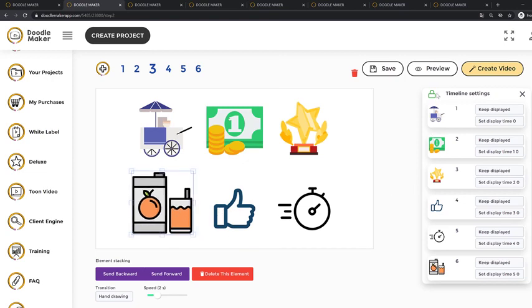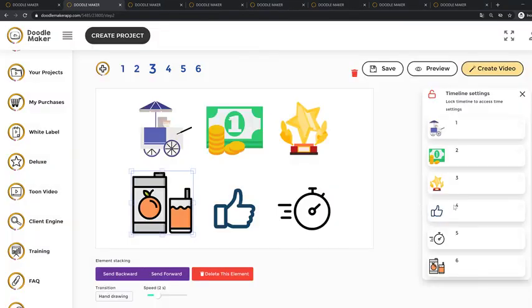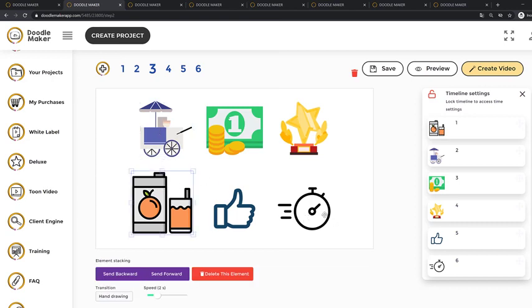Okay, again, the other cool thing is you also have the timeline editor here. So every element that you see here is also editable, which is extremely powerful because I can just click on it, unlock timeline, and I can make sure I can draw something first. So I can draw this juice first, for example, and then I could have this card drawn second, and so on and so forth.